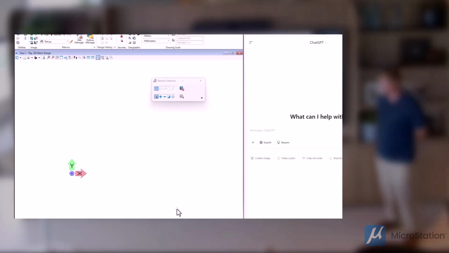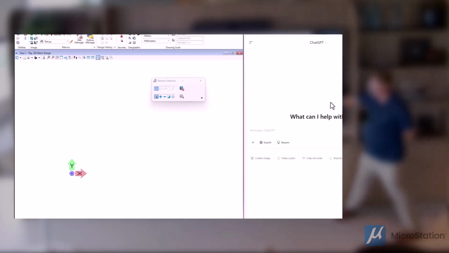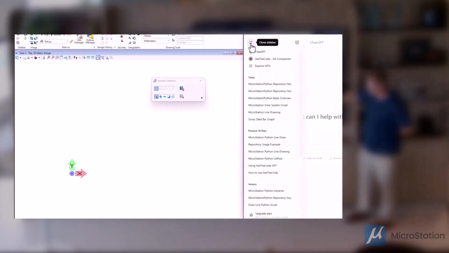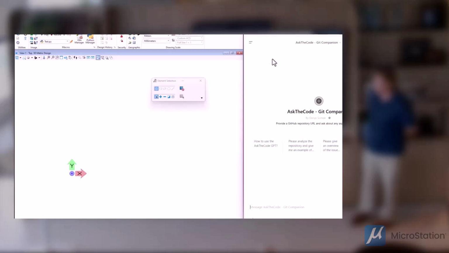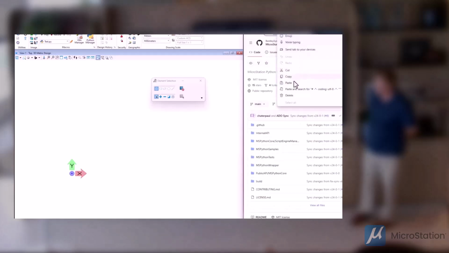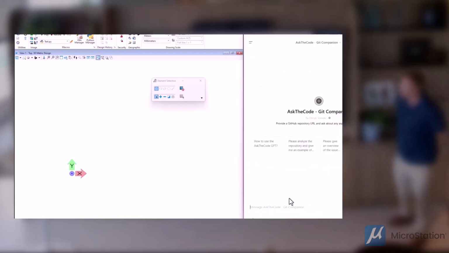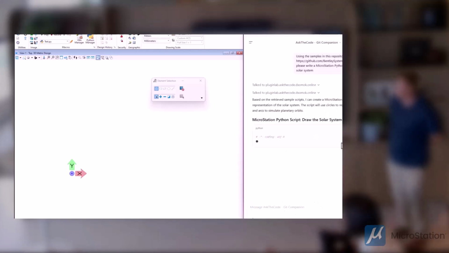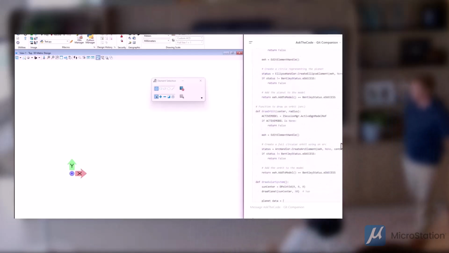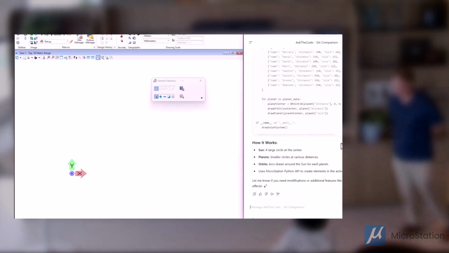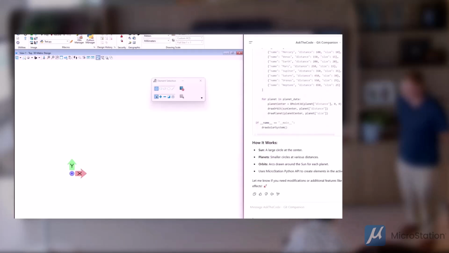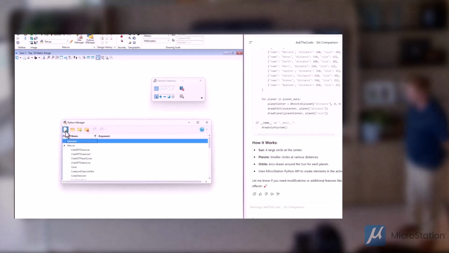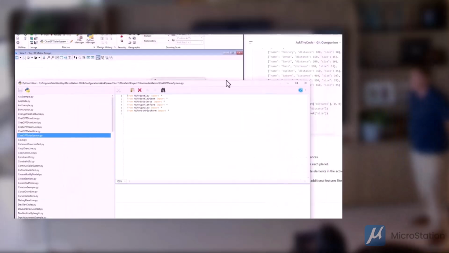Here is ChatGPT. Now, ChatGPT doesn't necessarily look at our sample files, but you can use this add-in to ChatGPT called Ask the Code. What Ask the Code does is it interrogates a GitHub repository. So again, going back to the GitHub repository, I'm going to copy the link, and I'm going to say, using the samples in this repository, create me the solar system, or draw me the solar system. So it comes back with some code. Just visually looking at it, it looks kind of right. Okay, so I'm going to copy it out again, create the new file, paste the code in there and give it a run.